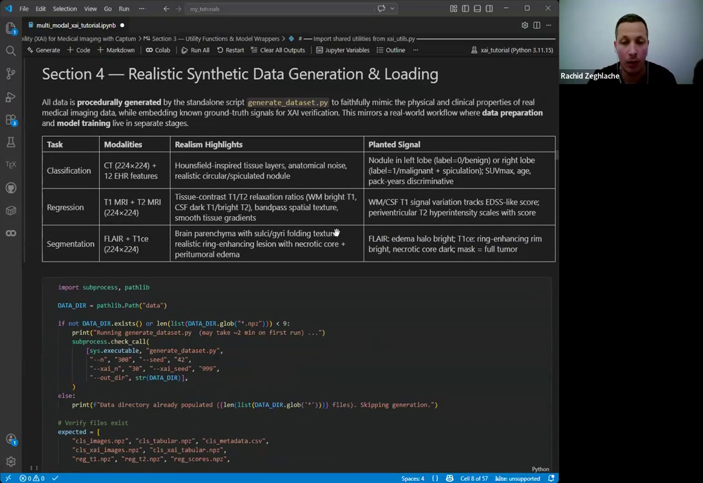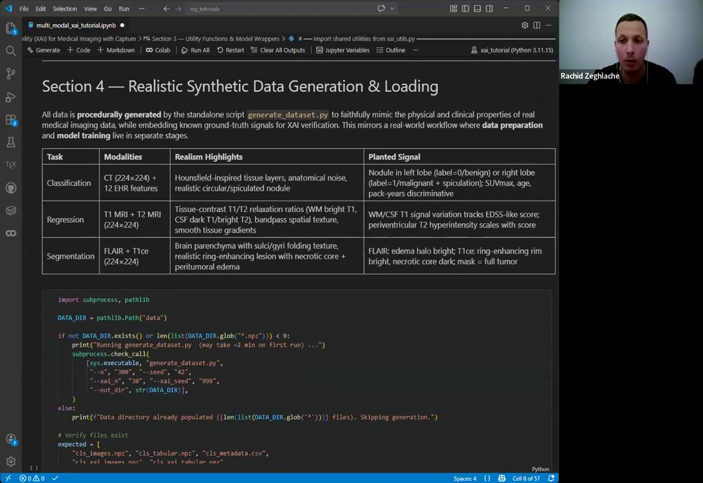Now we can run this, and now we're going to talk about the data. Okay, so we have 3 tasks. For each task, we have generated synthetic data that embeds a true ground truth signal. This is actually absolutely critical for validating the explainable methods. Okay, so let's work through each dataset.